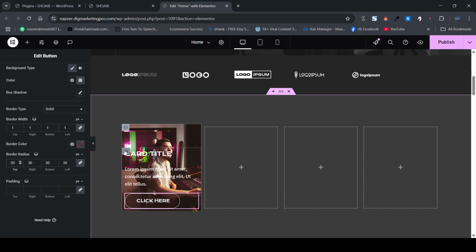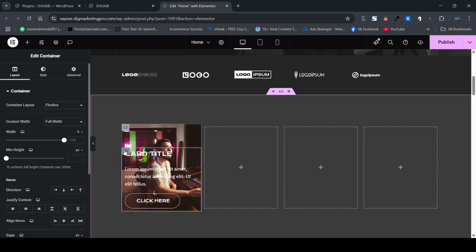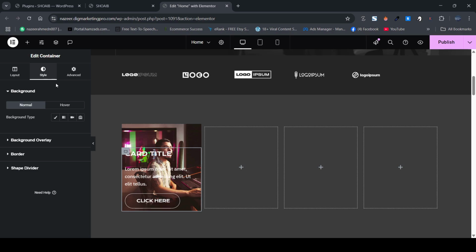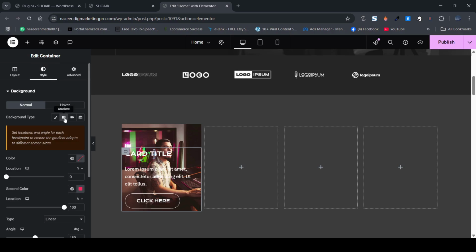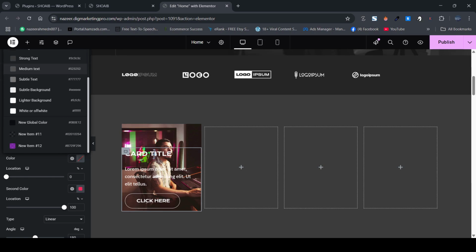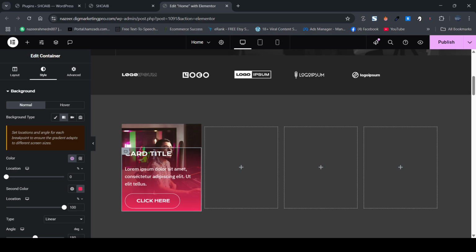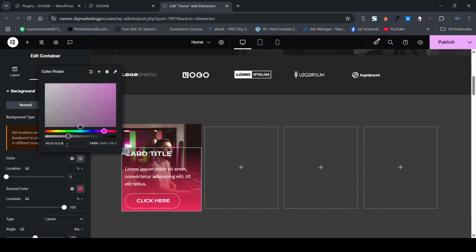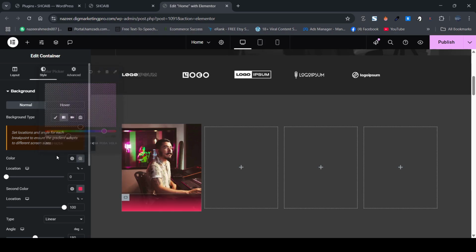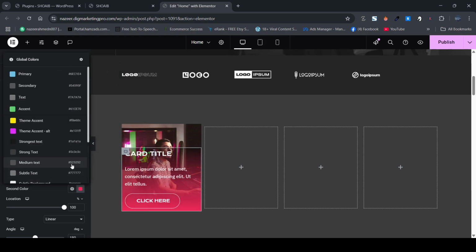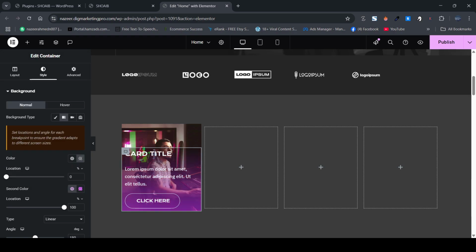So now inside of this container, I will click on this container and go to the style tab here, and I will choose gradient and choose my first color. Let me show you this transparent color. If you want to make it exactly like this, you can see this is our code, and then in the secondary color I will just copy this color here.